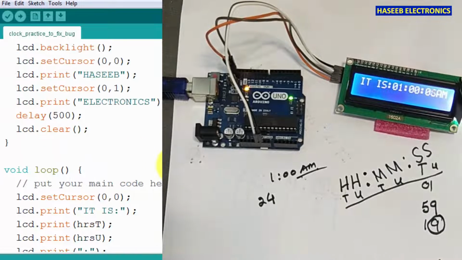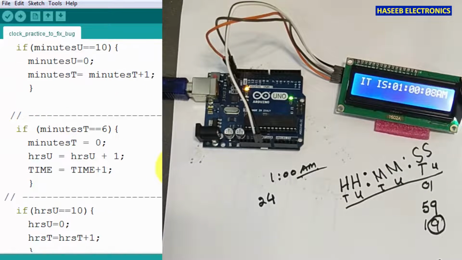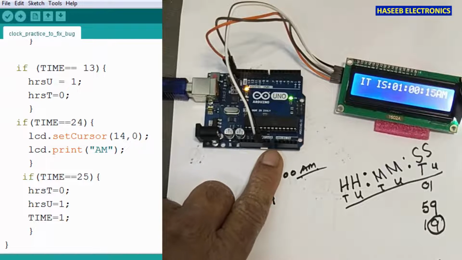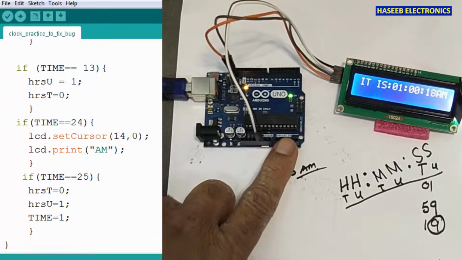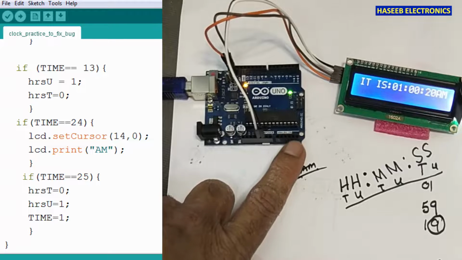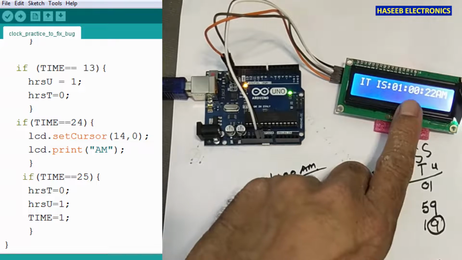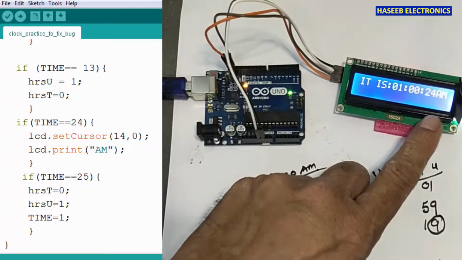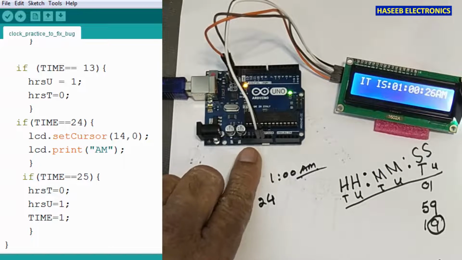That's good. The clock code is now working well. In our next session we will include the time setting switches so we can adjust the time, hours, minutes, and we will also add the date, month, day.